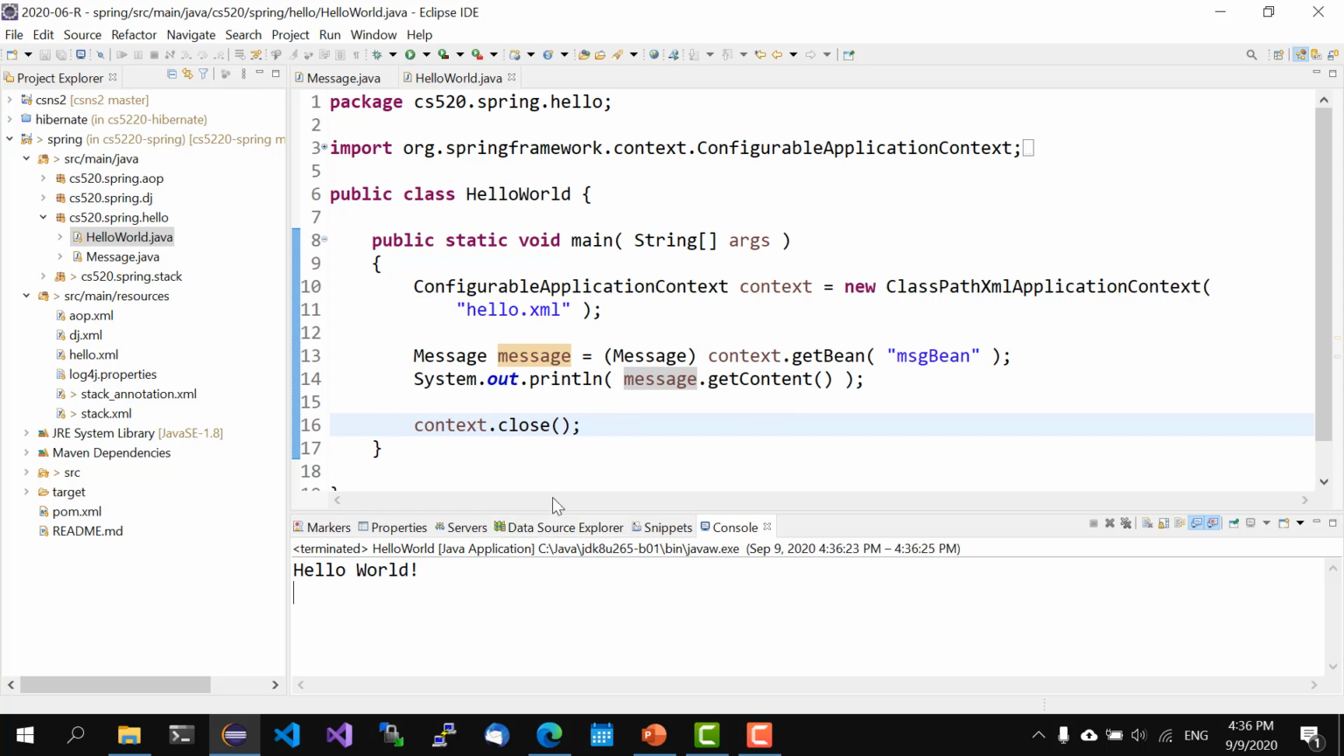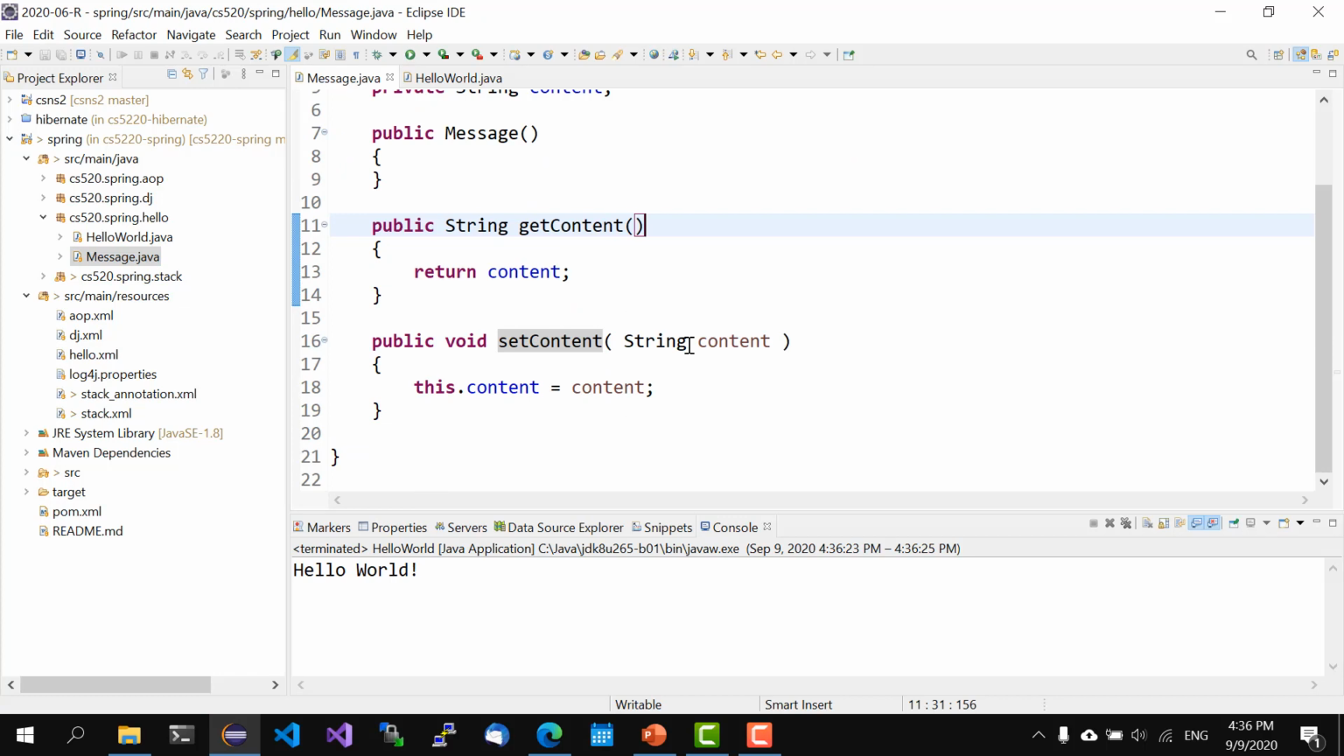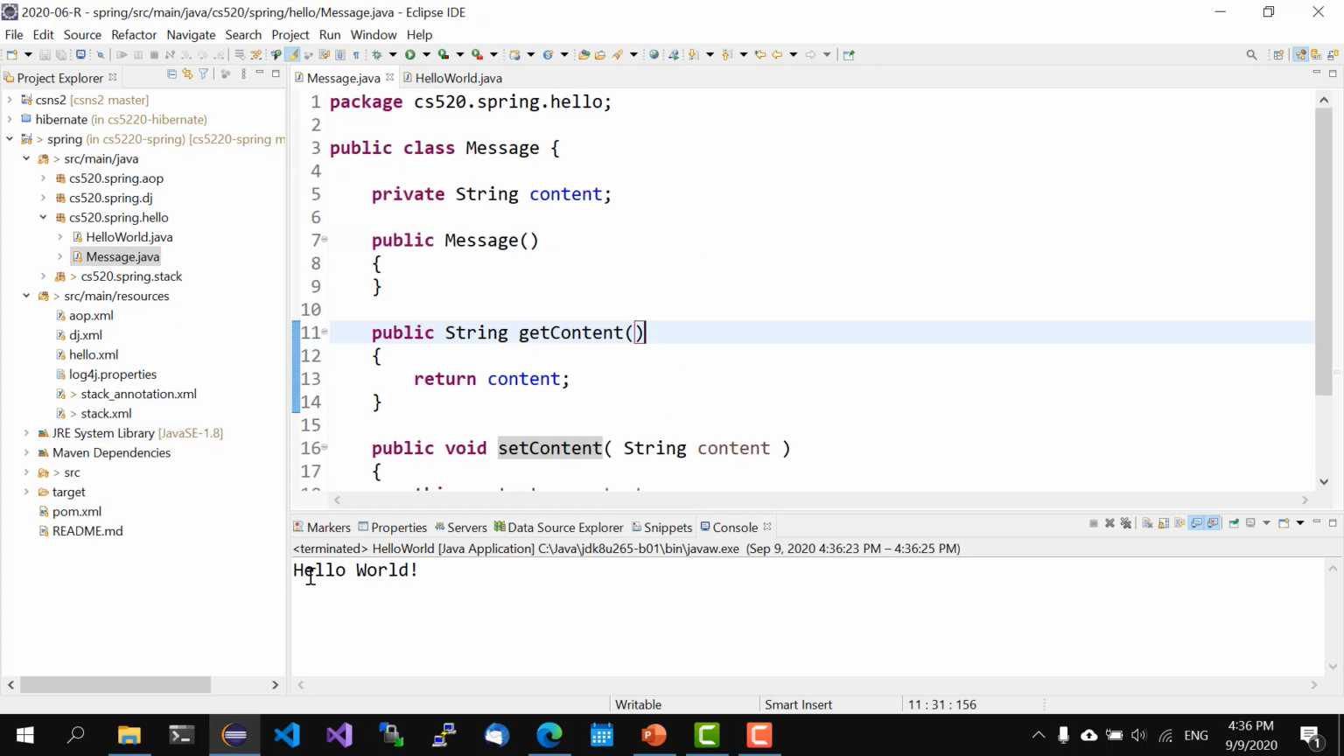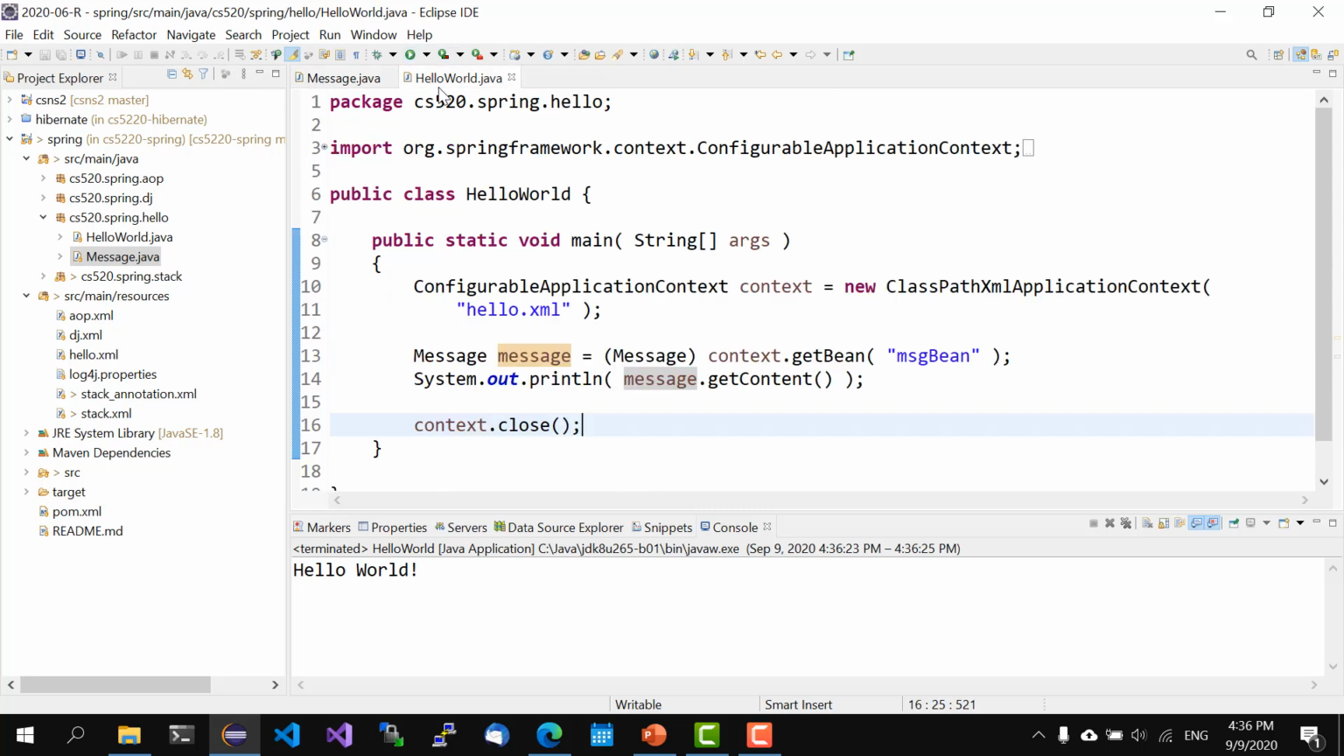Note that we didn't set the content of the message anywhere in the code, here nor here. So where did the value hello world come from? It, of course, comes from Spring, and more specifically, the Spring bean configuration file hello.xml. And notice that this configuration file needs to be on the classpath, and in a Maven project, anything that needs to be on the classpath should be under the folder src/main/resources, and it's right here.